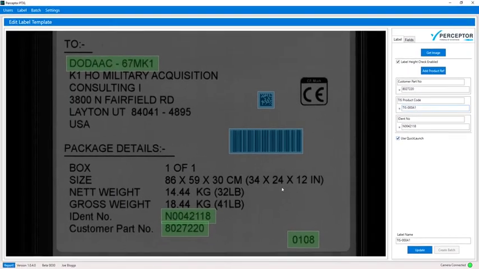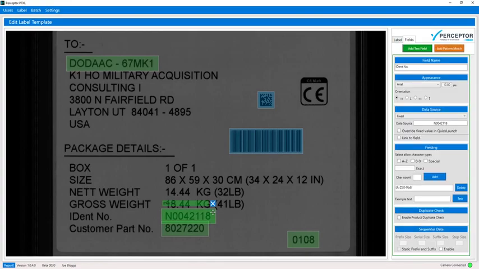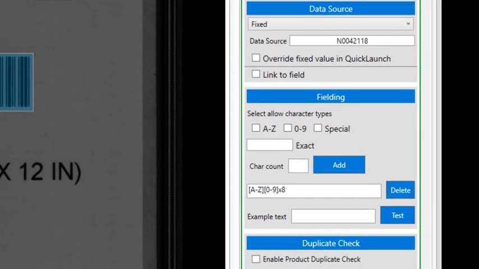Fields that have fixed data sources are fields that will not change or increment during a batch run. Being fixed, you can choose whether or not you want to input and/or overwrite the fixed data saved in the label template whenever this label is loaded from quicklaunch. Please note that if a field is also a product reference for a duplicate check, then it cannot be used in quicklaunch because product references are fields that can only be changed in the template design.